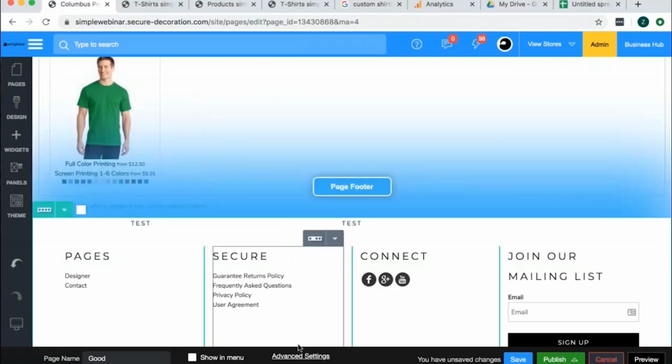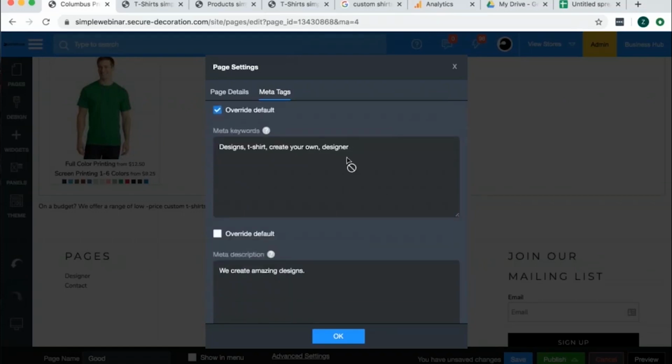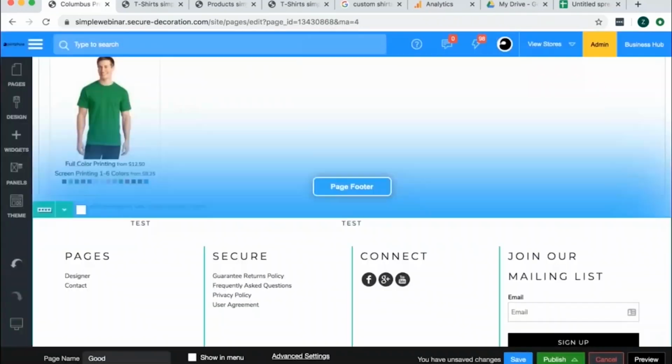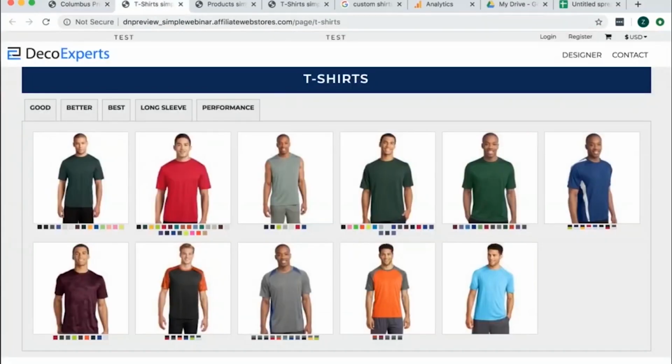But again, if I come to advanced settings, I do meta tags. Good is not my goal here. Custom value t-shirts, that's the title I'm going for. Can again hit the keywords, the value, and all of that. And again, hit the description. So the filter tool, the filter tool is awesome for our customers. It will allow your customer to find whatever product they're looking for.